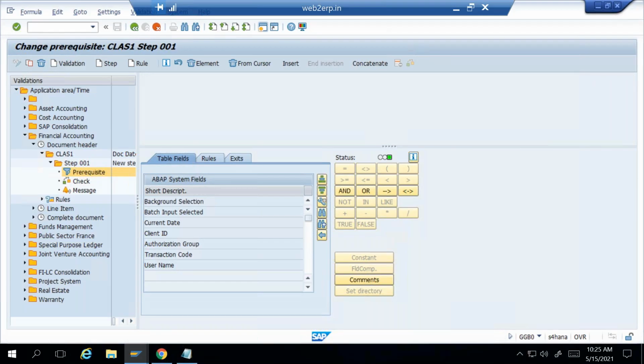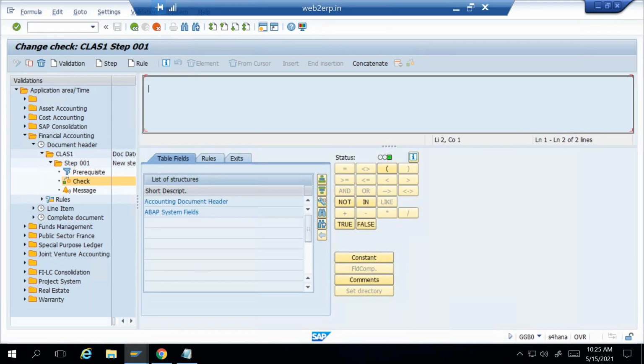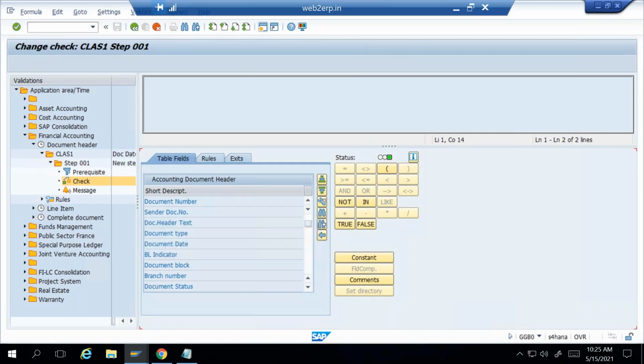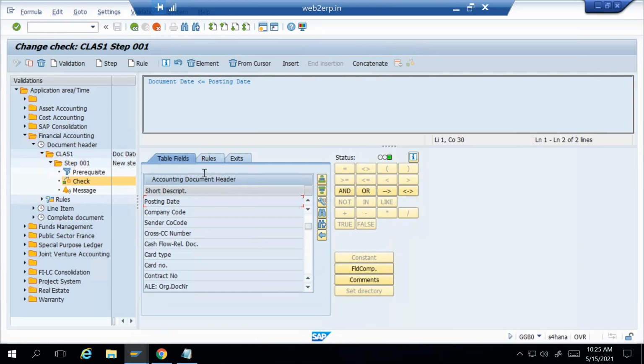What I need to check, I need to verify that document date should be less than or equal to posting date. Document date and posting date are both part of the document header. So double click on document header. You'll be able to see all the fields in the document header. I want document date. Double click, it should be less than or equal to posting date. If this is true, the system will allow you without any problem.